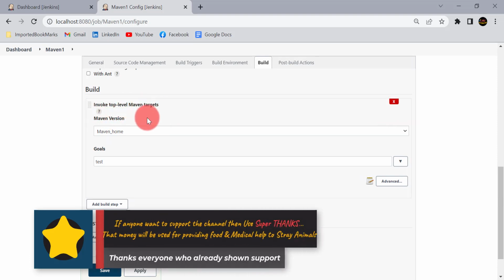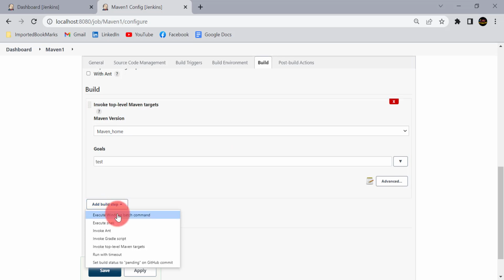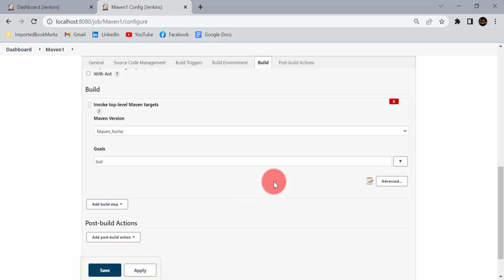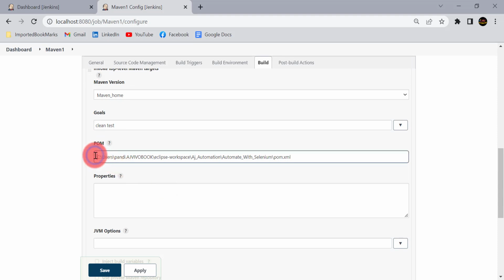We have already seen how you can run a Maven project from Jenkins. There are different ways to do that. One way is to use invoke top level Maven targets that you can get from this drop down. Here you need to provide the Maven home, then goals such as test. You can provide mvn clean install, or mvn clean package also. Just provide the goal here. I will provide clean test, you don't need to give the mvn command. Click on advanced, and here you need to provide the location of your pom.xml file.